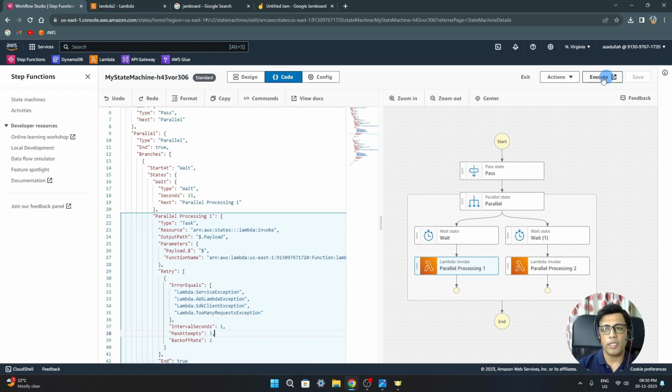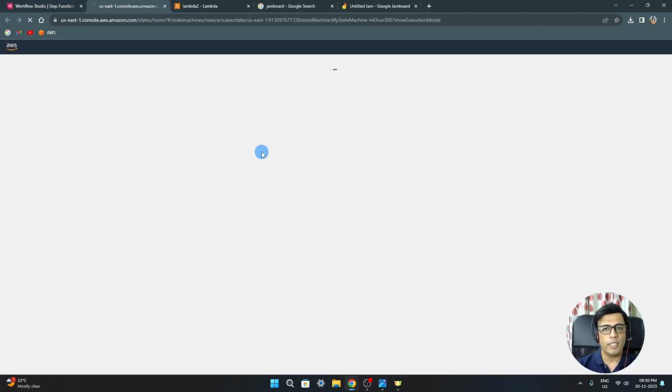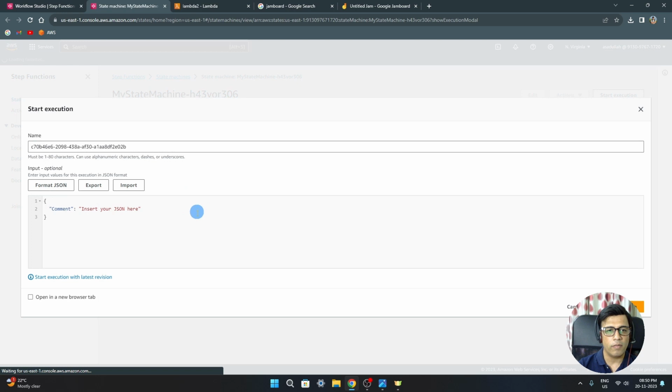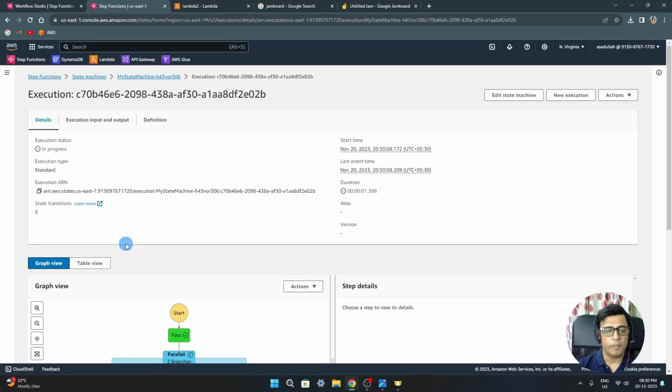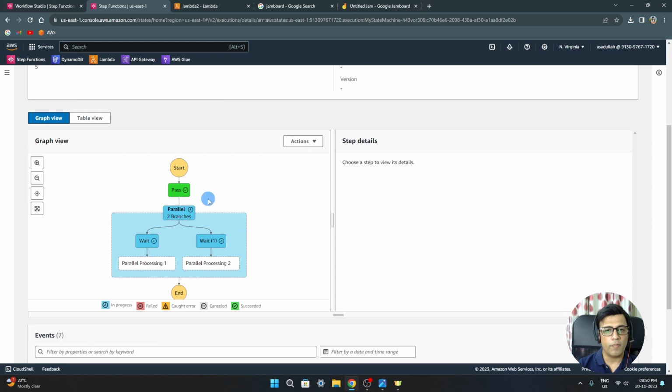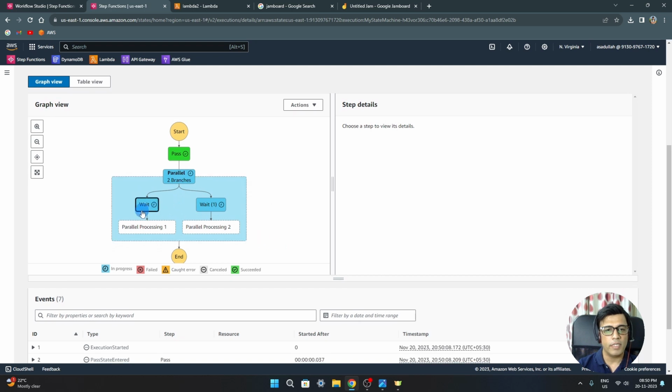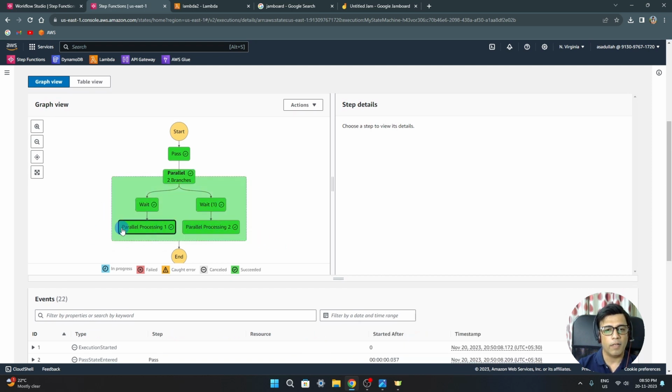Now we'll try to execute it. Since I have added the wait state, it will wait there for 15 seconds before executing the lambda. Now the step function has started. You can see both the branches are running in parallel. It is not like first this one is running and then the other. Both have already started in parallel. As soon as 15 seconds are over, you will see that both lambdas complete.